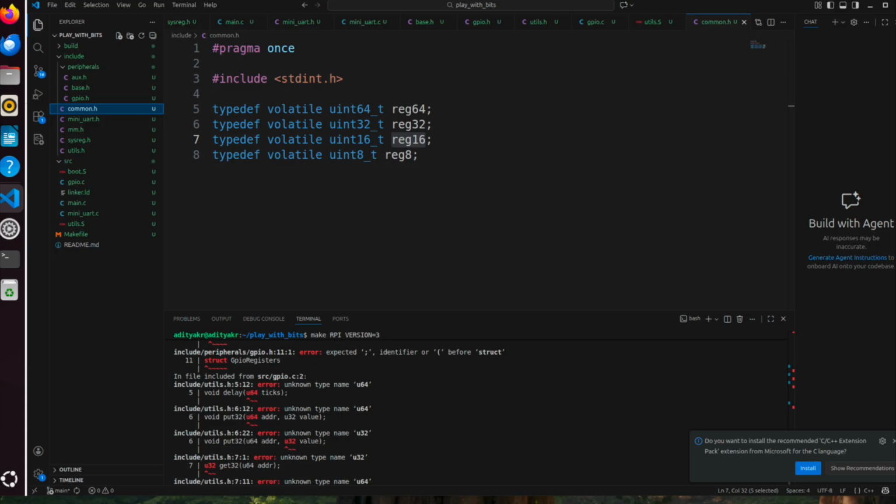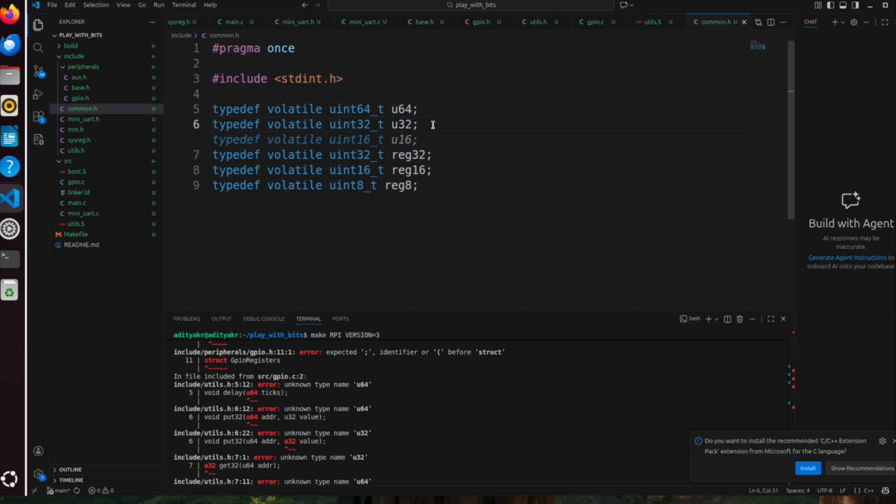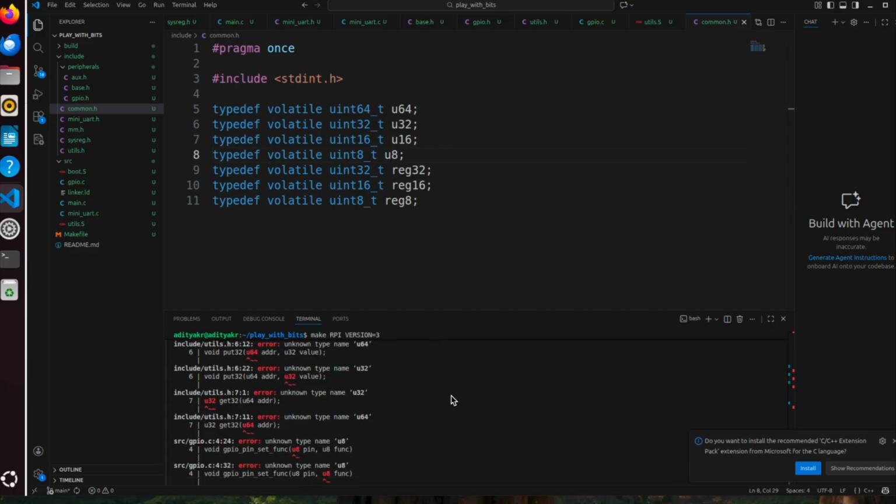This is common.h. So we have defined it for reg. For reg we just need 32. Even 32 we have defined. This volatile is okay. So here, let me change this to u64, then u32, u16, u8. Okay, so this is also fine. This should also be fine.